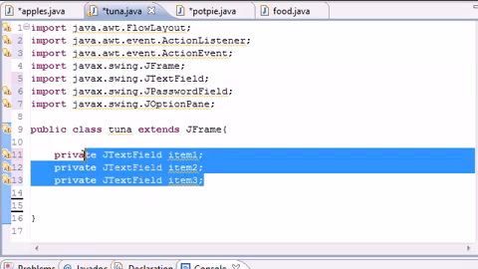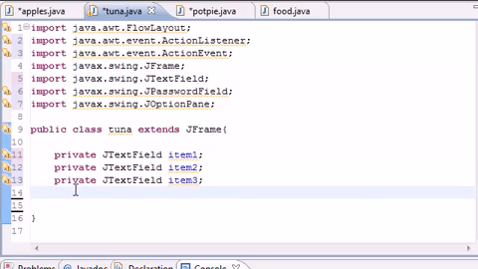So we created three text fields right here. Now let's go ahead and create our last one, the password field. And we'll set that to private as well because, I mean, why not? JPasswordField.